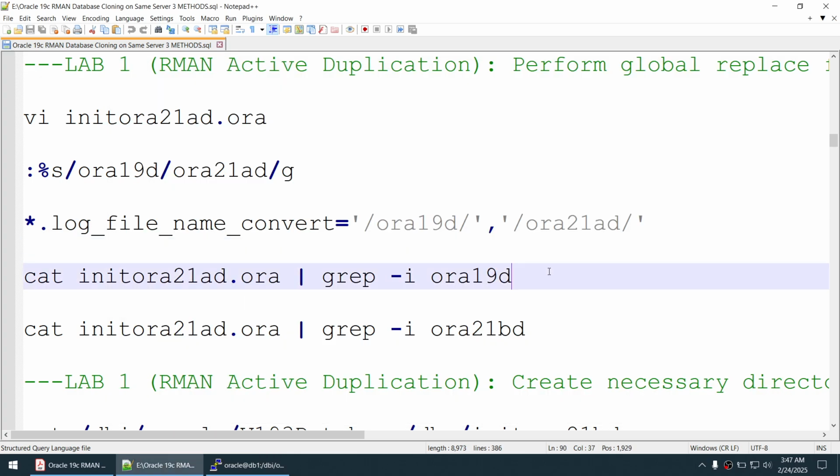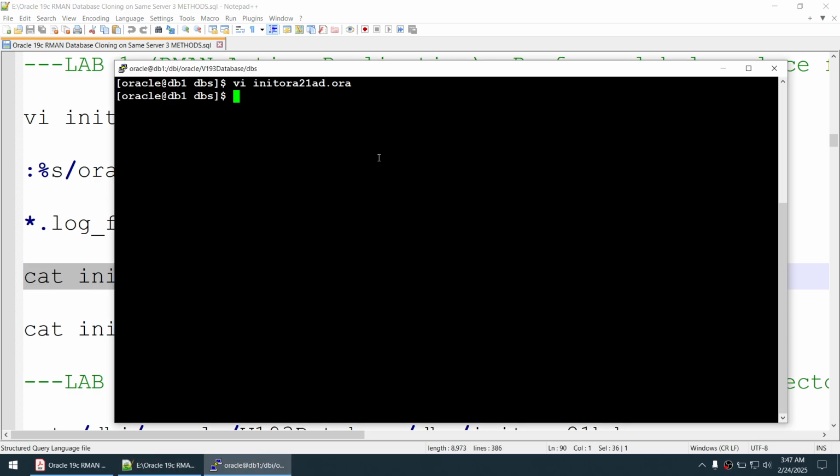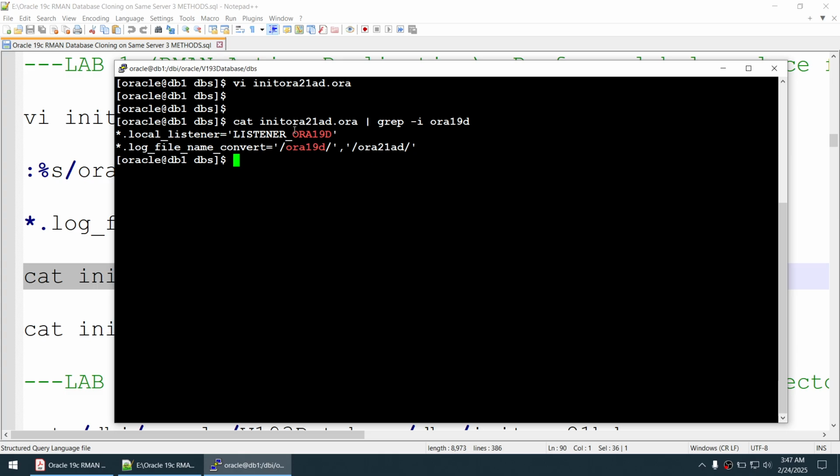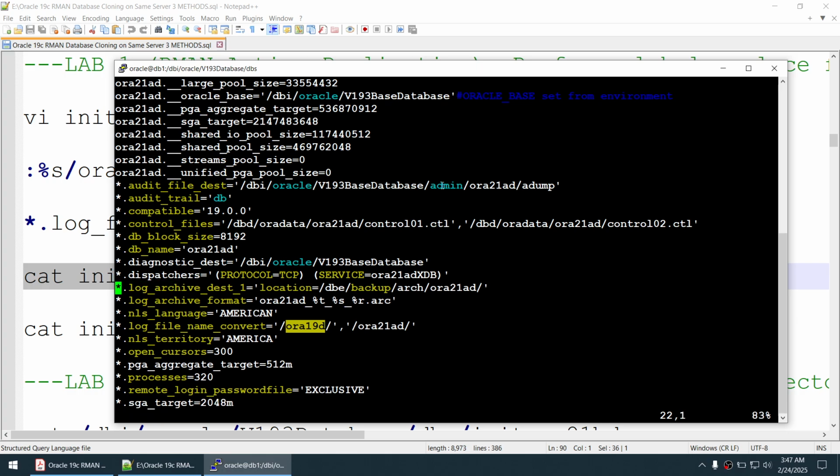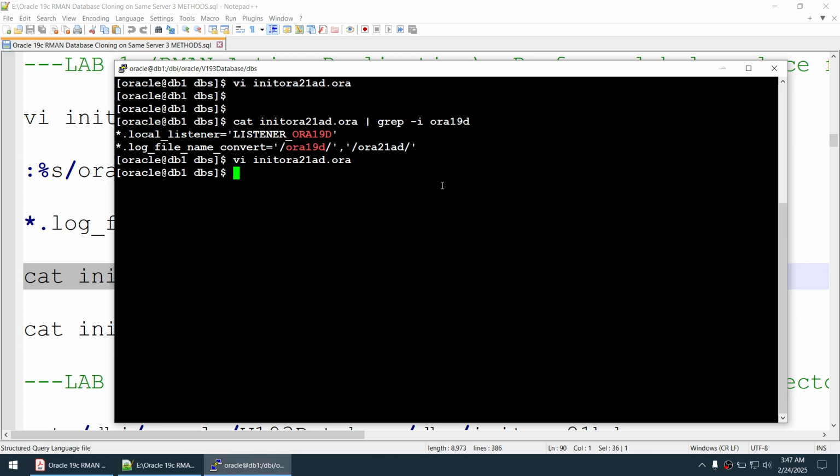Let's verify if we have any entry with the original name. There should be only one entry, which is log_file_name_convert. Okay, we have local_listener. I can get rid of that. Let me actually get rid of that particular variable. That's fine. That's done. Let's save this.